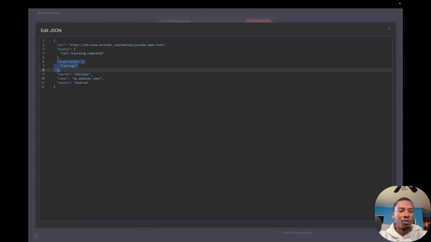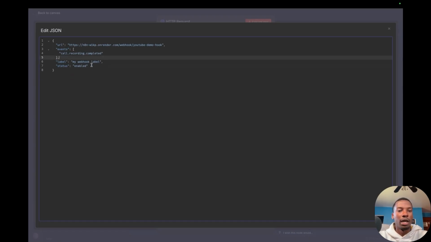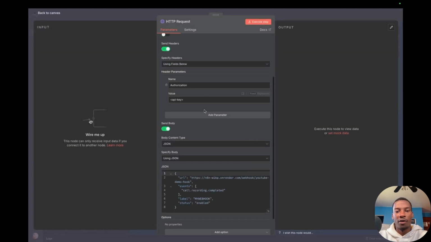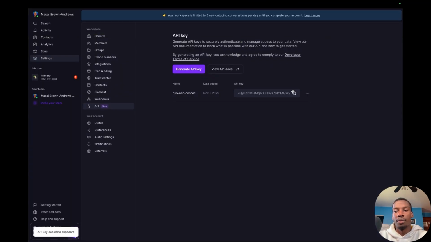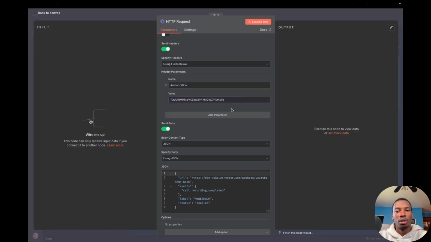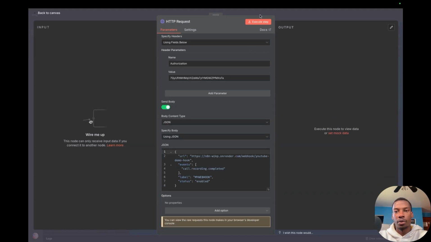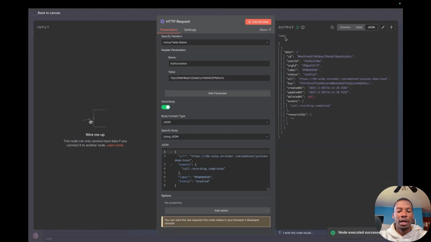Resource IDs we can get rid of. User ID you can also get rid of. And then the label is going to be whatever the name you want the webhook to be called. So call this my webhook. And the status will be enabled. And once you have all that set up, which I'll actually do, grab my API key. Once you have all that set up, you can execute this step, and then your webhook will be created in Quo. So the URL here, the key, the status, all that good stuff, the label, all that good stuff.